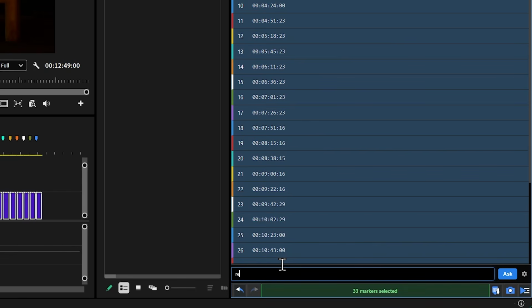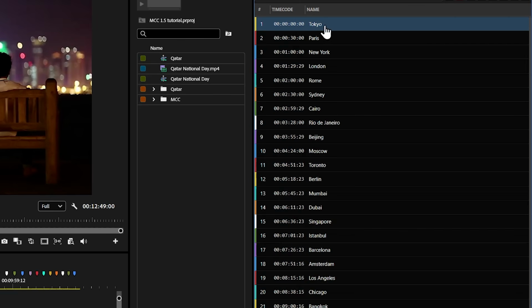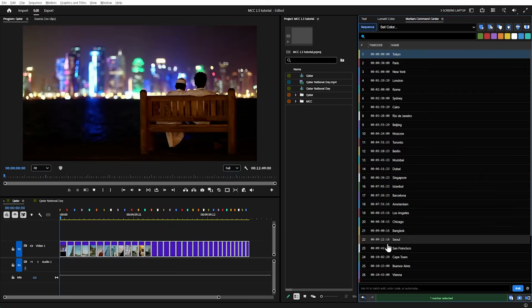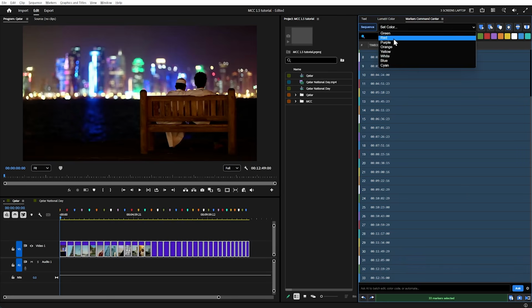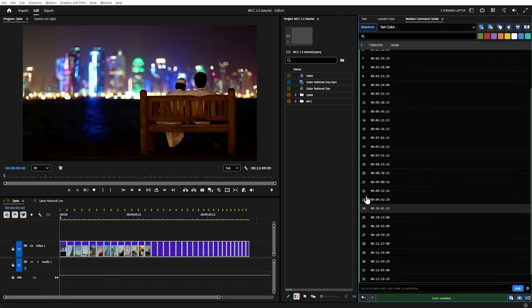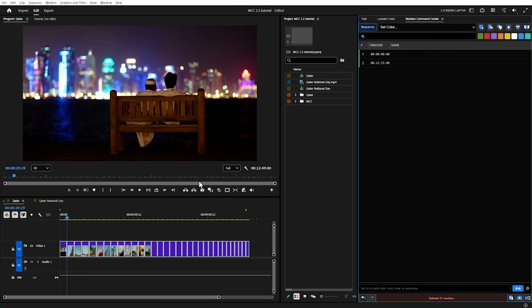With AI Assistant, there is unlimited capabilities. Let's use this prompt to change the names as an example. And here you go. Let's undo the last operation. I'll select all markers, change their color to green, then I'll delete all markers except the first and last one.